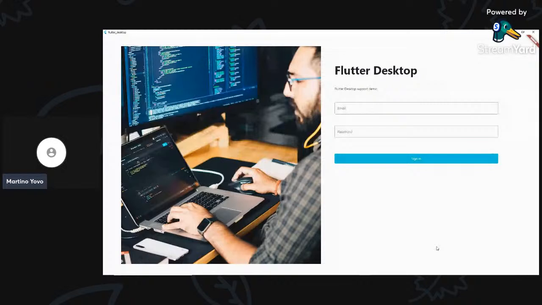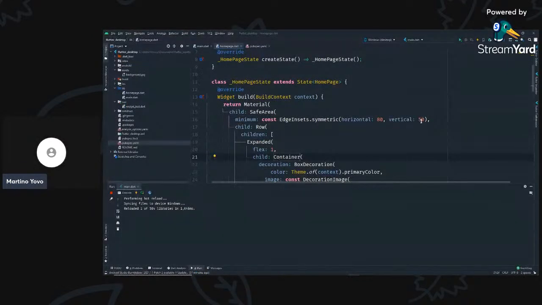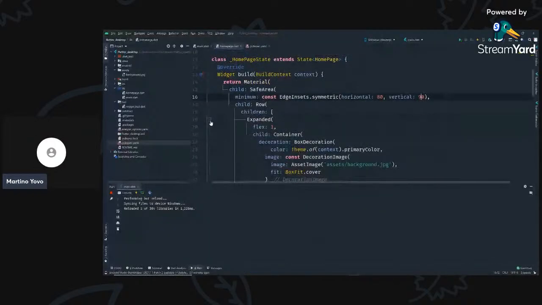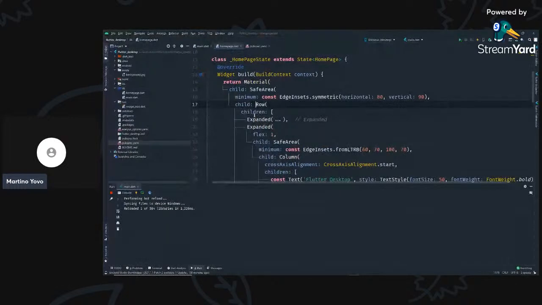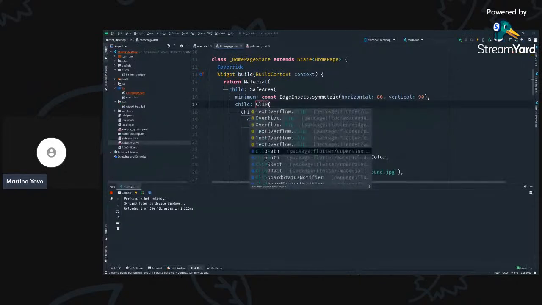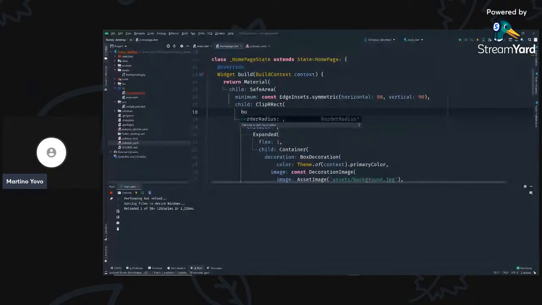Okay. So yeah, you have something like this. You see, we have a little bit of padding here, and that's good. That's really good. I want to add more vertical paddings. Okay, all fine. Okay, cool. Now we can wrap this inside a ClipRRect widget. We want to add border radius to this.